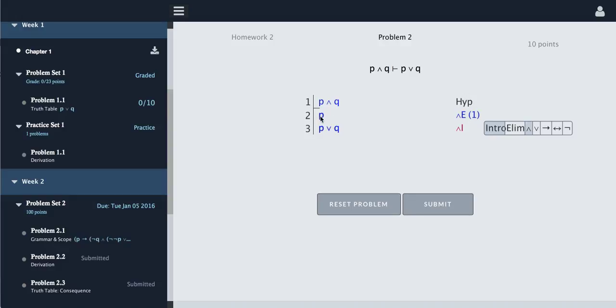Suppose that you misuse a rule. The system, again, tells you by staying red that that's an illegal use of that rule, and that encourages you to go and rethink your derivation. You'll know when you've done it successfully. All of your justifications will be blue. You can submit your answer.